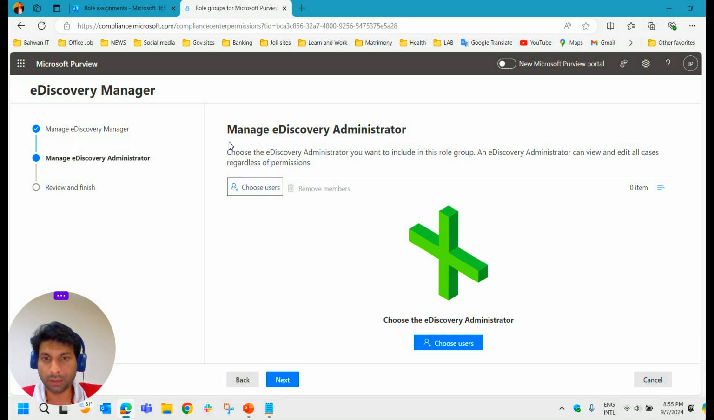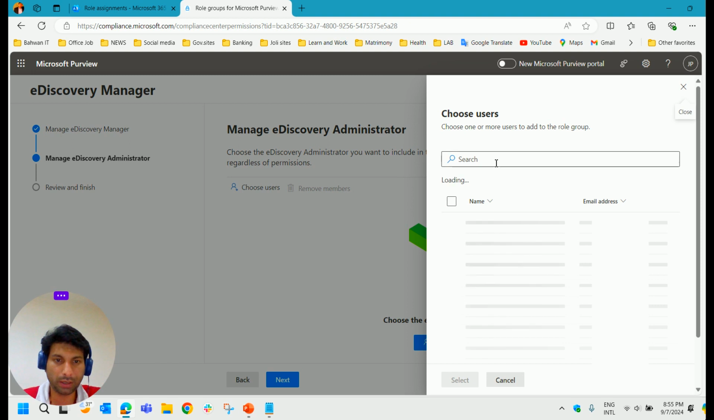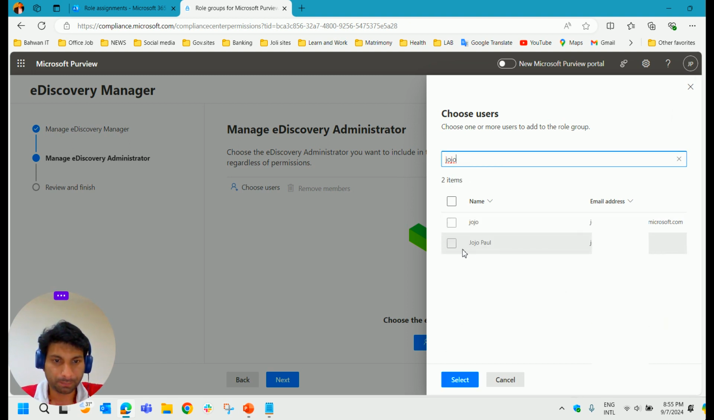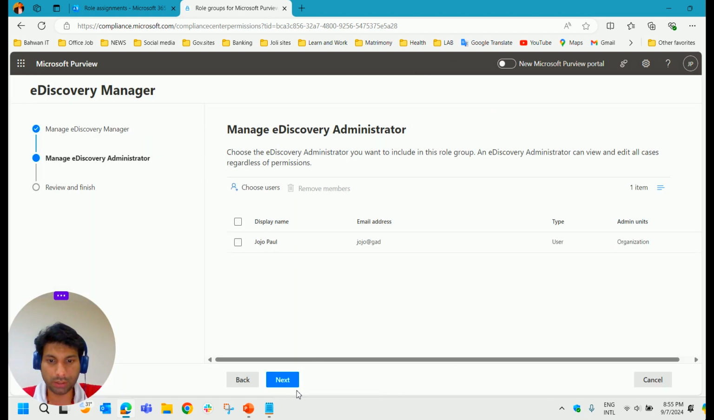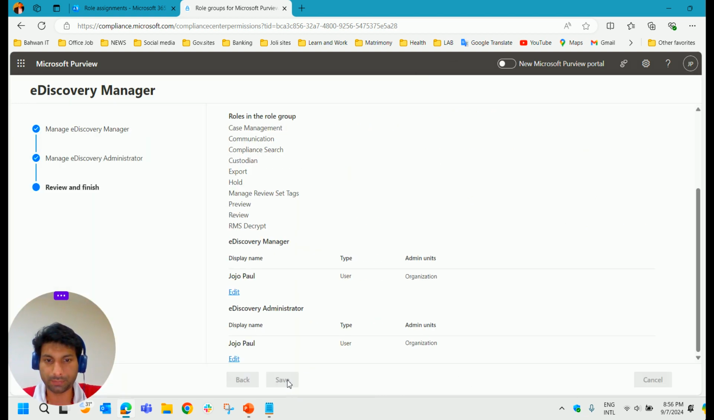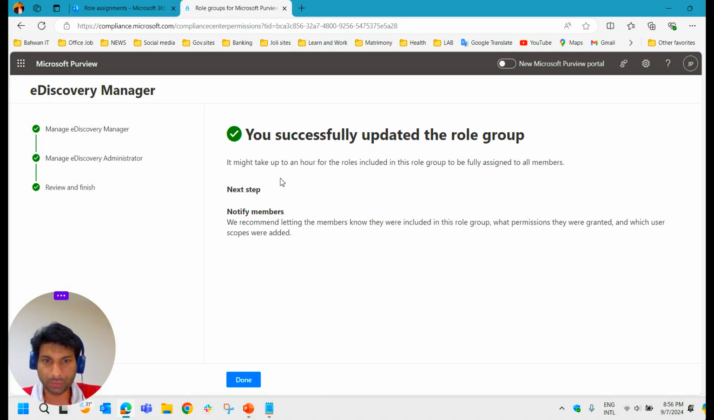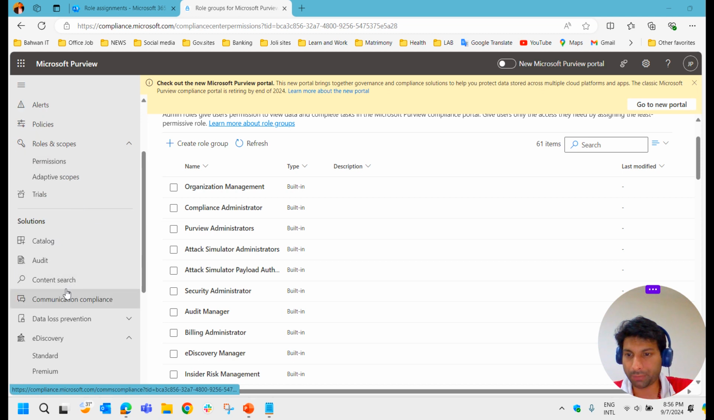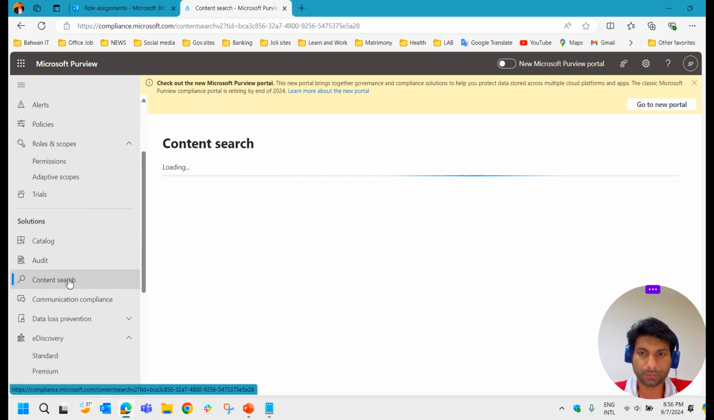Next, and now we have to manage eDiscovery administrator. After eDiscovery manager, the eDiscovery administrator role also should be given. Again, I have to select the user. Select the user, next, save. It may take some time. Yeah, you have successfully updated the role group. Done.